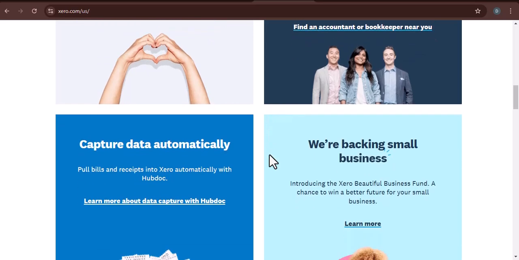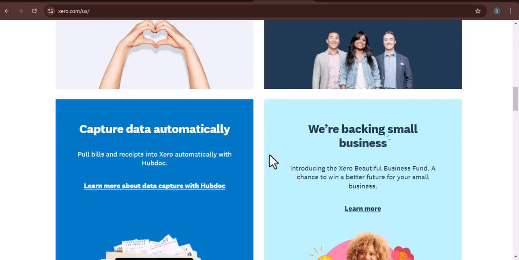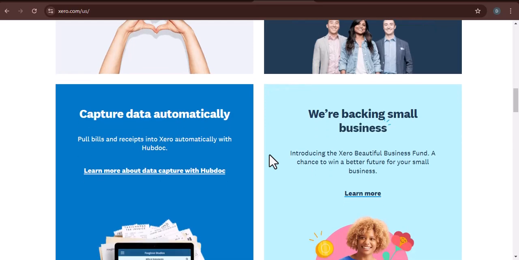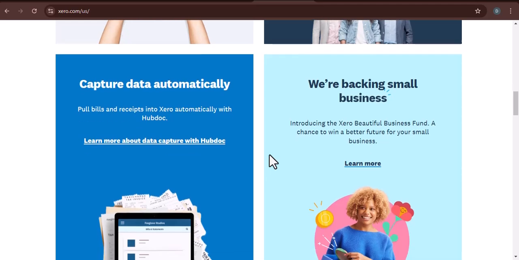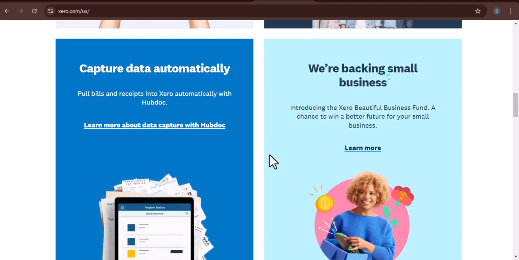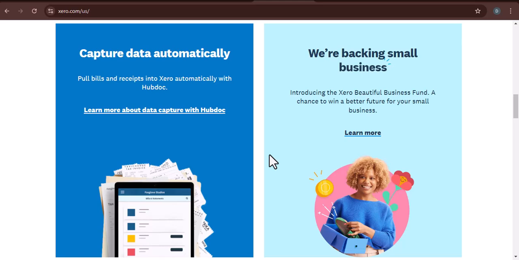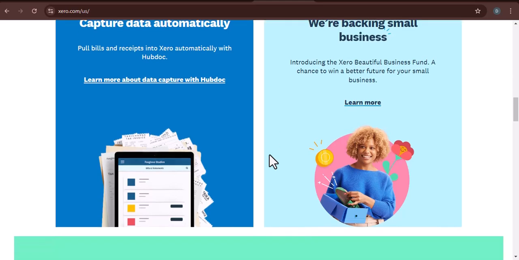This may include setting up your chart of accounts, which is a list of all your income and expense accounts. Xero offers a range of templates to help you get started quickly. You can choose a template that best suits your industry and business structure.